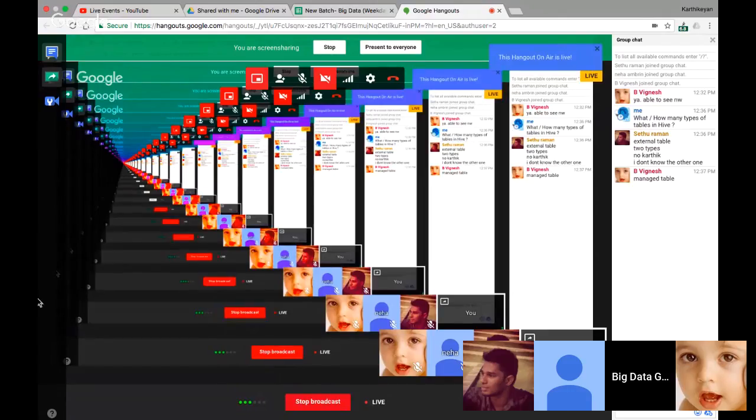Tables, we'll be having two different tables. One is managed table, and another one will be external table. The difference between them is very simple, guys. If you're trying to drop the table, meaning delete the table, in an external table your data will be available. But not the database.